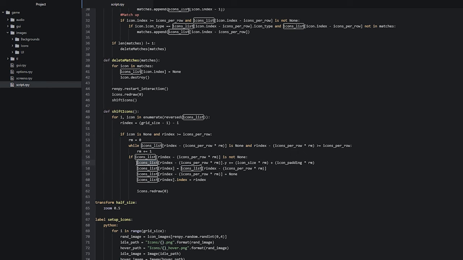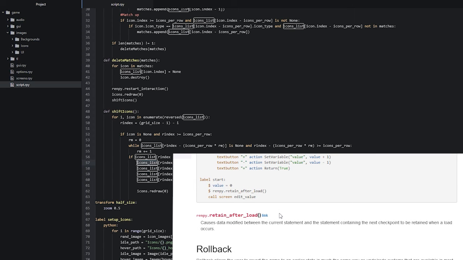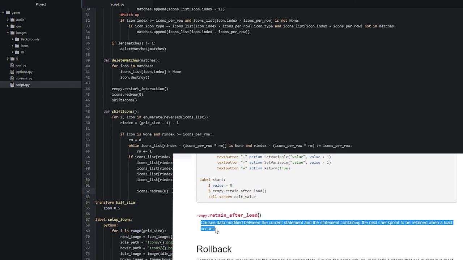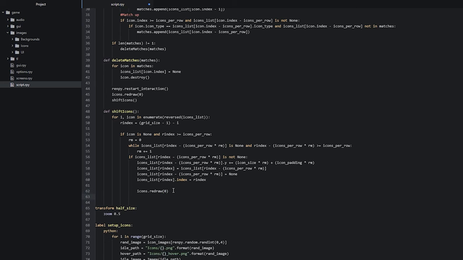So this function that I was mentioning earlier is actually called retain after load, and this will allow us to save the changes that have been made to the icons list, regardless of whether it's now pointing to a new object or if we have simply changed some of the objects that the list contains. So we're going to create a new line and we're going to say renpy.retain_after_load, like so.